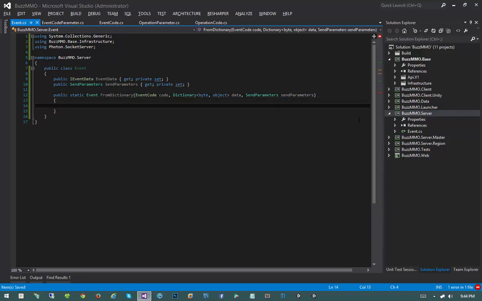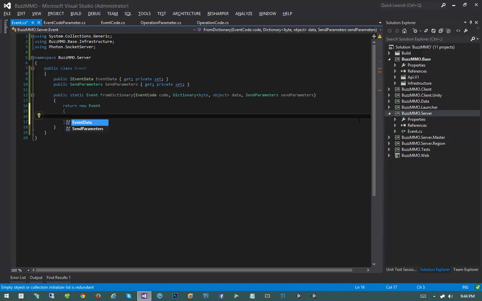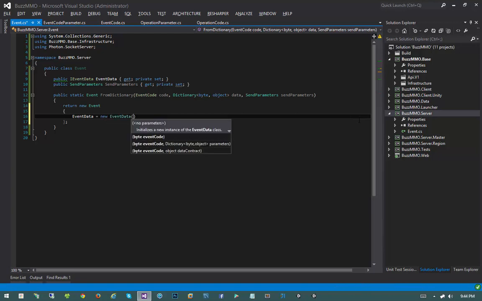What the FromDictionary method is going to do is simply return new event, and we're going to use object initialization syntax here and say event data. Now this is very important. We're going to say event data equals new EventData. Notice that I'm instantiating an EventData class. I'm not instantiating an IEventData interface because, well, you can't instantiate interfaces by definition. So this EventData is what you would commonly be using with Photon when sending events.